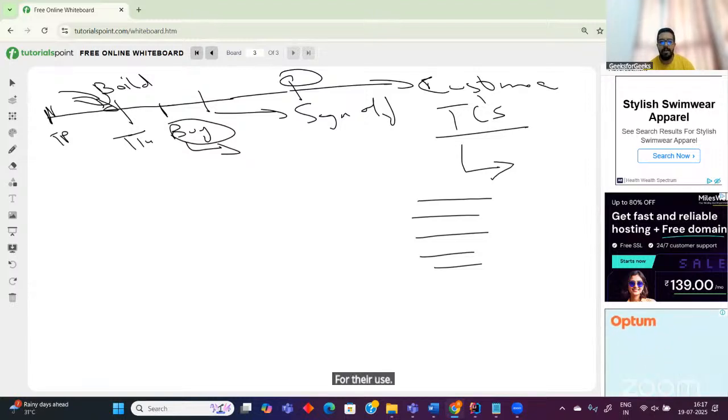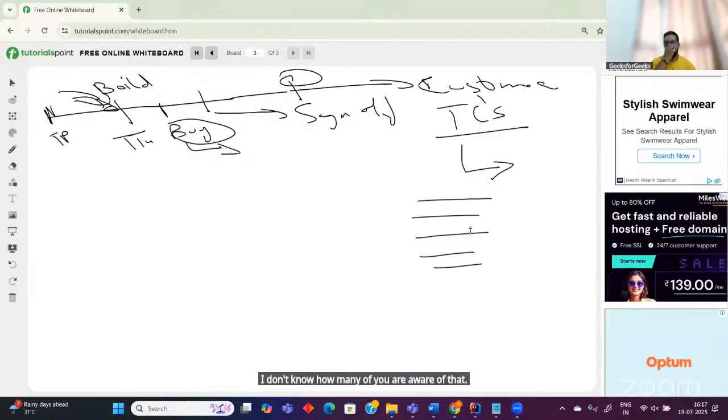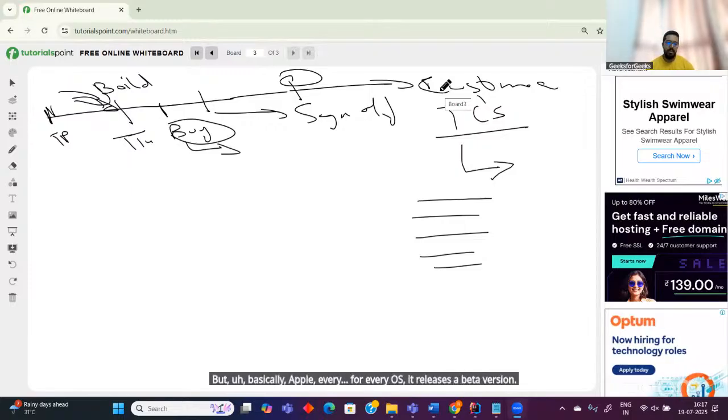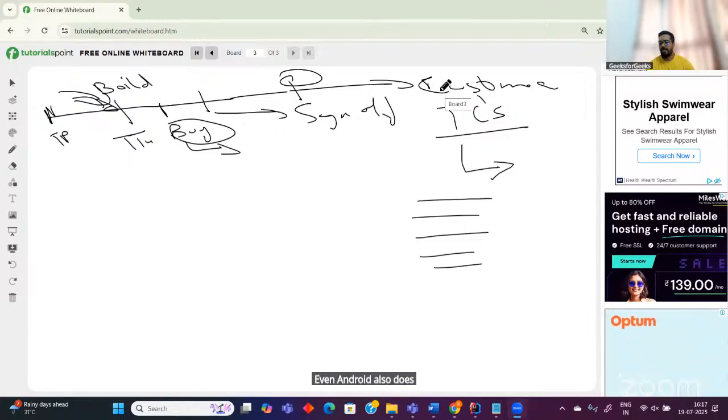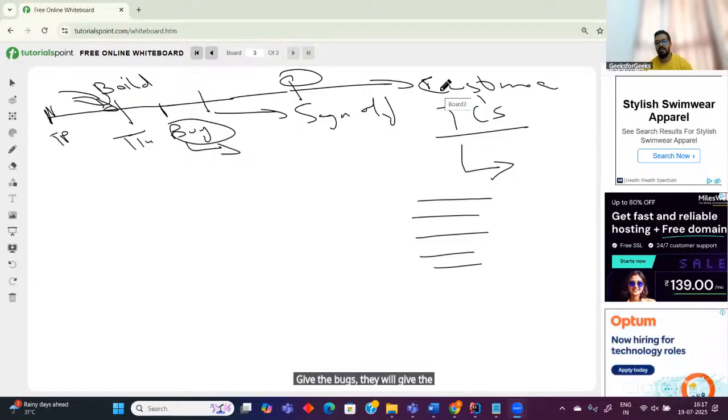You would have seen Apple releases beta versions of their OS. I don't know how many of you are aware of that, but basically with every OS, Apple releases a beta version. Even Android does that. They release a beta version for beta users who have participated. They will give the bugs and the feedback, and based on that, they fix it.